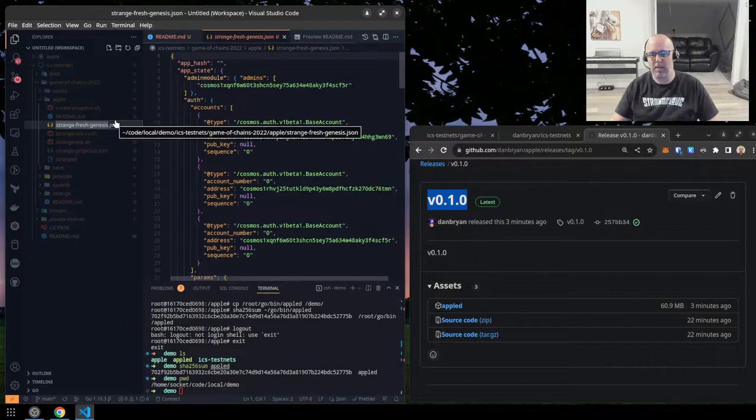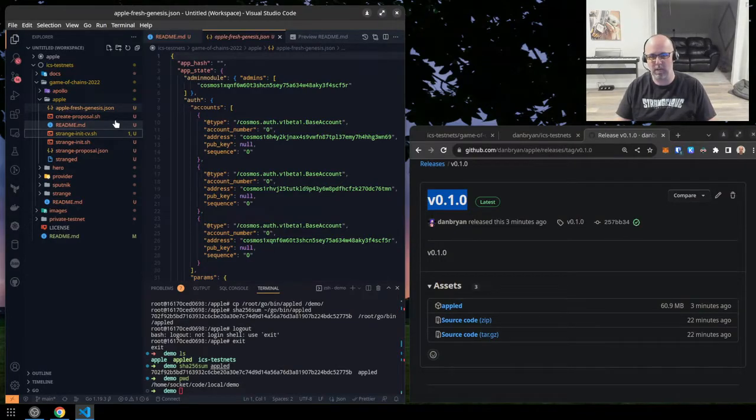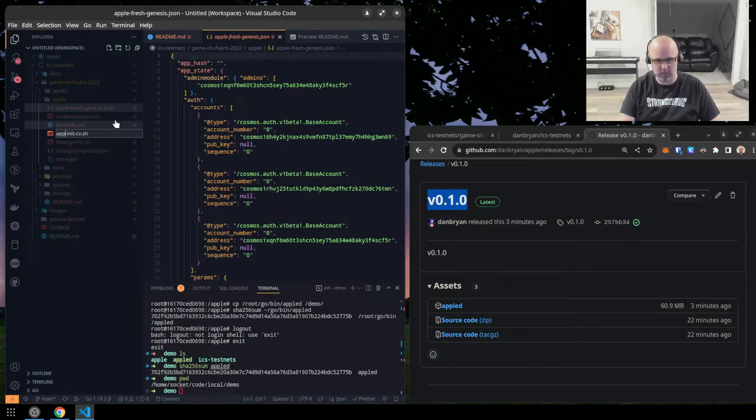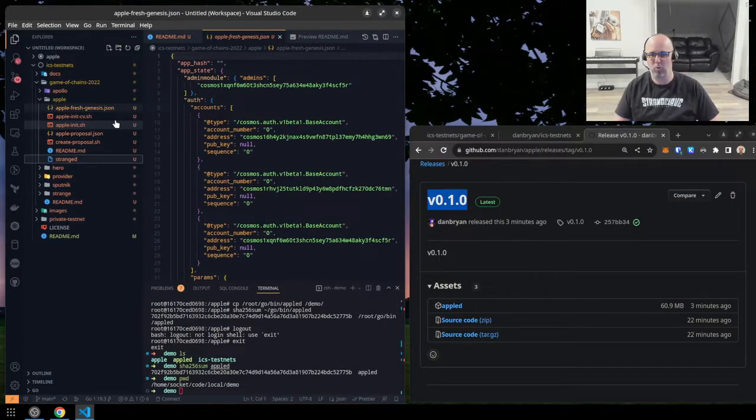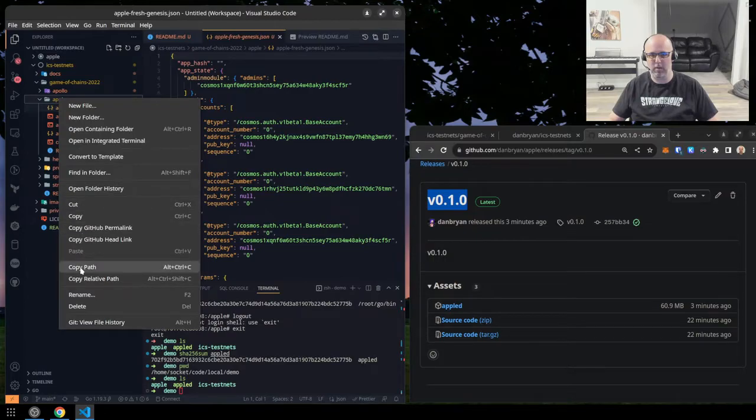We're going to rename that to Apple Fresh Genesis. We'll also rename all these startup scripts that were provided for us. Apple init CV, Apple init SH. This is a proposal that Strangelove created, so just rename that Apple proposal. We're going to delete the stranged binary from the Apple folder. And what we want to do is move in that appled folder from demo to this Apple folder. So what I'm going to do in VS Code is copy path on here.